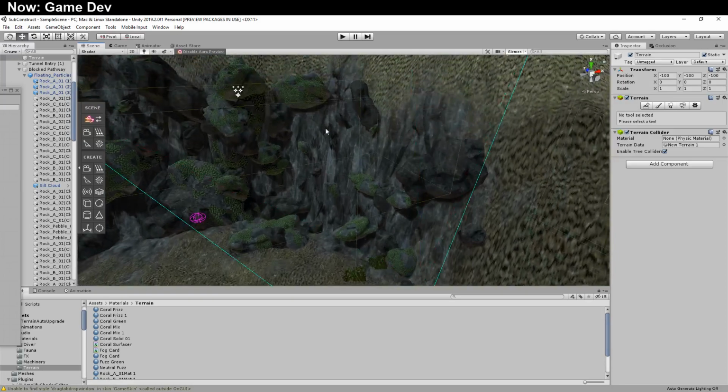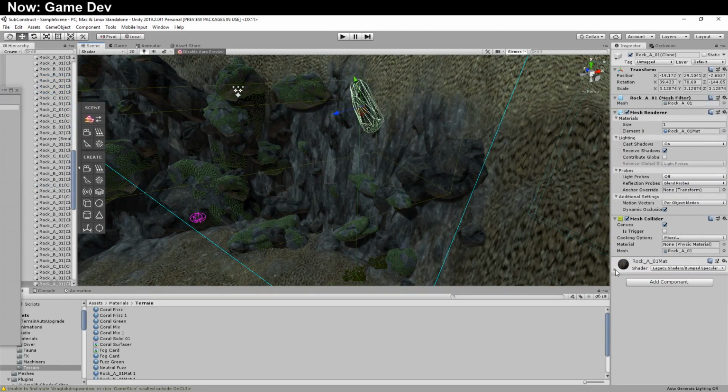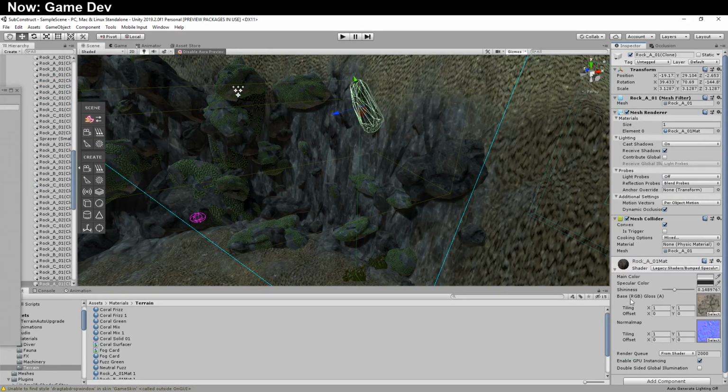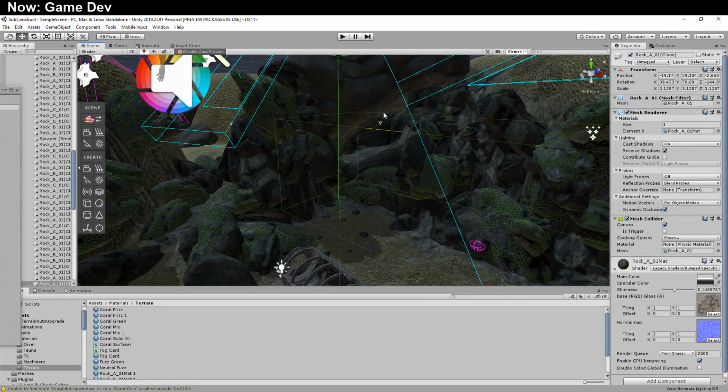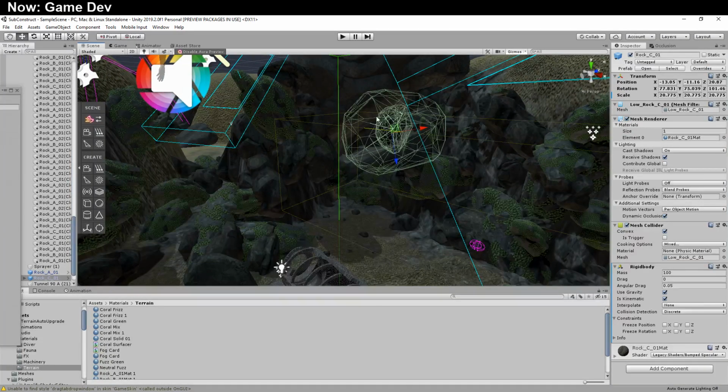if I click on another rock like this one, oh, this doesn't have a normal map on it. Huh. Well, that's a legacy shader. Don't know why that one's using a legacy shader. Just because I'm lazy, I guess.